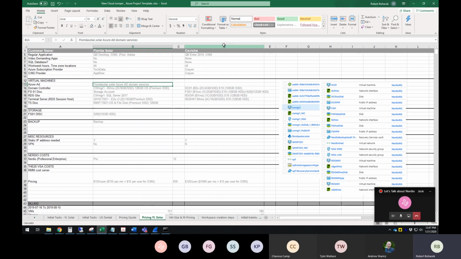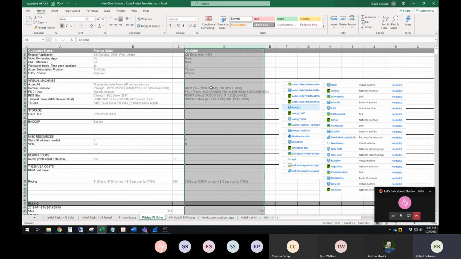The one on the right side is a Nerdio customer, 8 users, and that one has the little BD domain controller that Andrew mentioned. That's the DCO one right here. You can see just a 2-core 4-gig machine, and then standard environment.